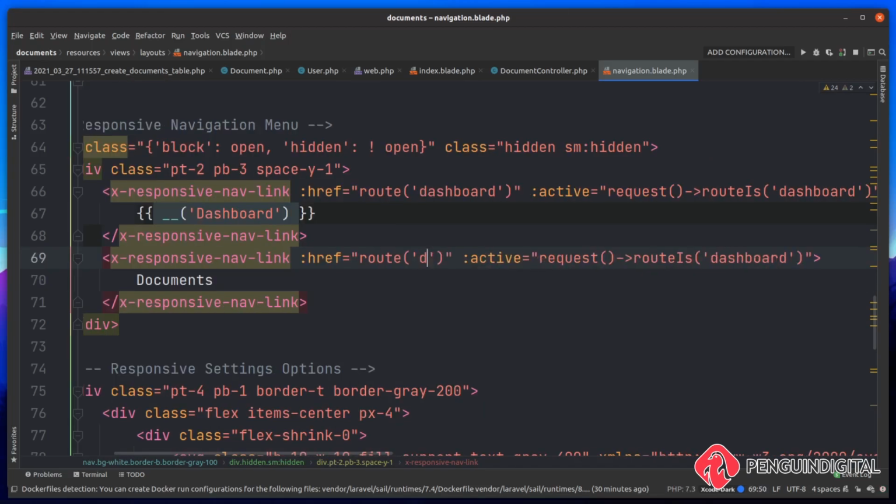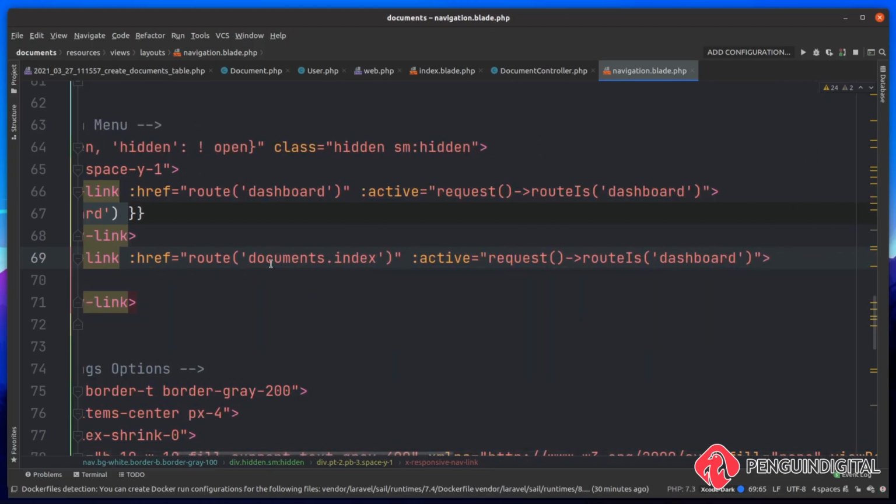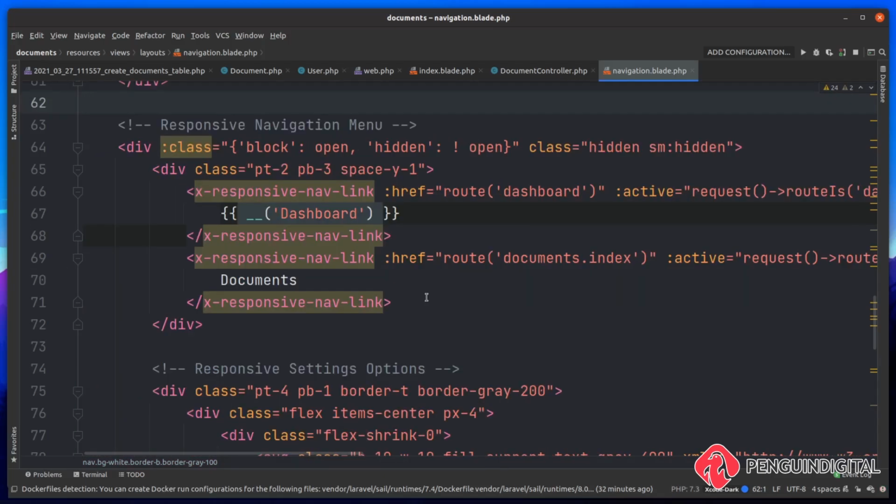So now we want the route to go to documents.index, and then we can also change the route is here. So let's copy this and paste that in. This is just letting it know that this link is active if it's currently on the route of documents.index. This way you can apply different styling to the current active page. And that's navigation for our mobile interface sorted.